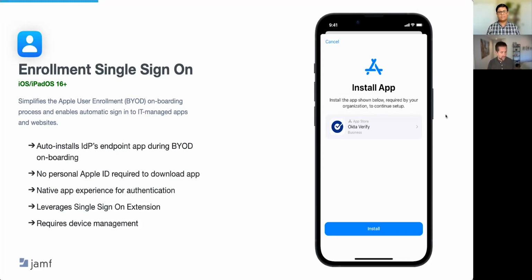Now, this again leverages the identity provider's native iOS application and the single sign-on extension, making it so you have this really great native experience within an application to get yourself fully set up and onboarded. As part of that whole process, you also set up the single sign-on extension, meaning after you onboard into BYOD, all of your logins to your applications are a matter of a Face ID scan. So again, really cool integration and innovation by Apple.